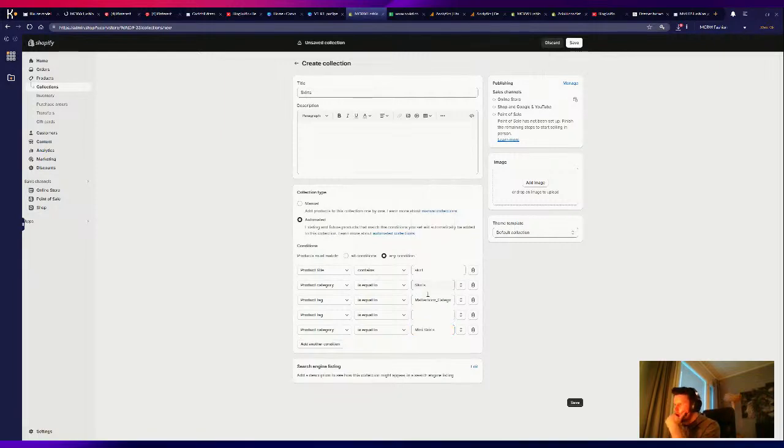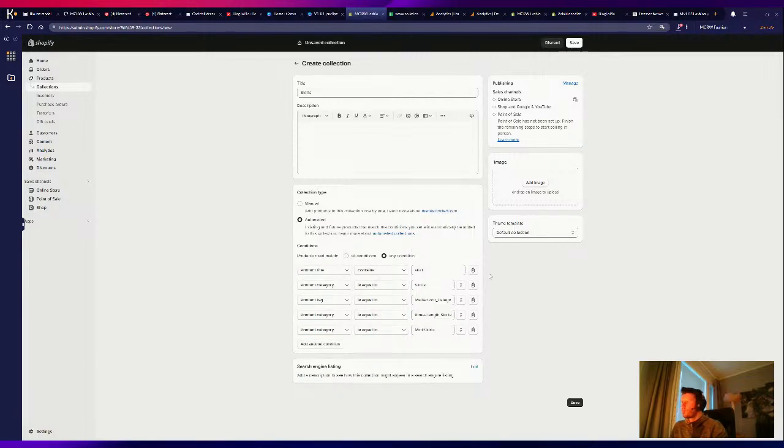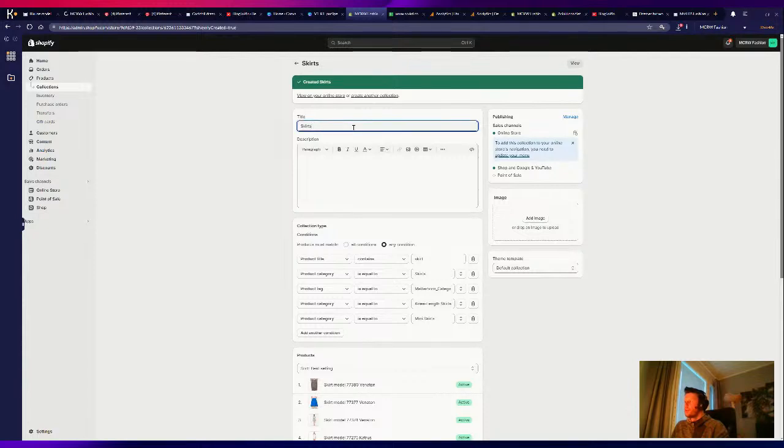Let's do mini skirts. Skirts. I think that's enough for that category. And we also had satin skirts. So let's create that one as well.